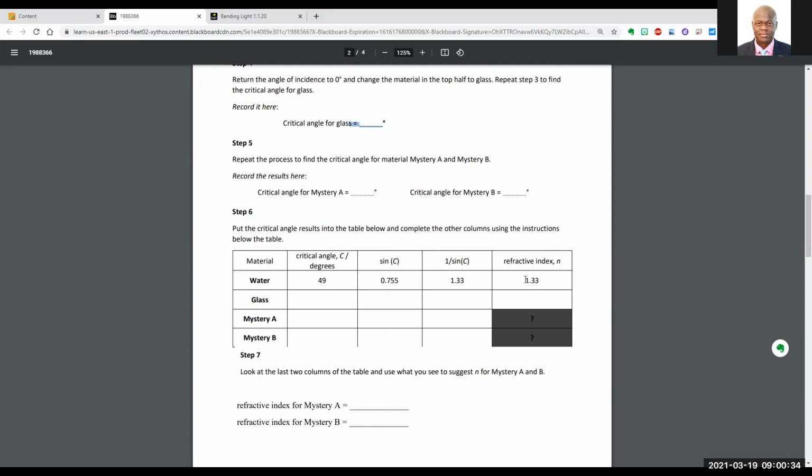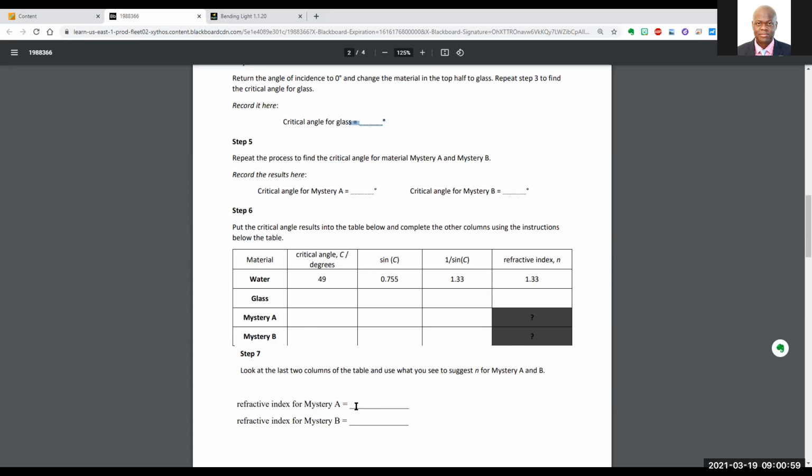So what this tells us is 1 over the sine of the critical angle is equal to the refractive index of the top medium. Since you know the refractive index of glass, mystery A and mystery B, do the same calculations, and whatever number you get here will be the refractive index of those materials, and then you write your answers here.